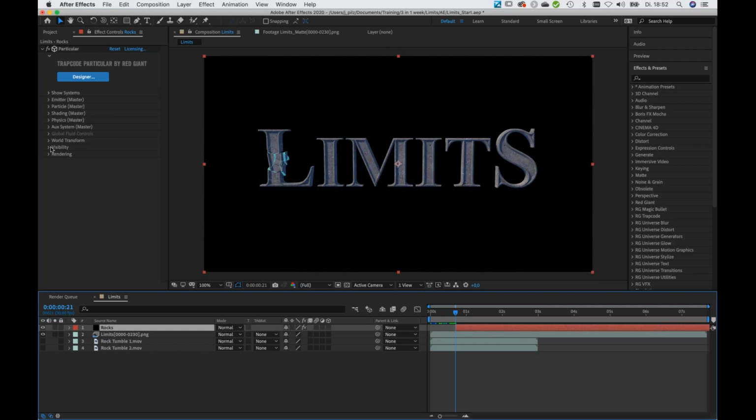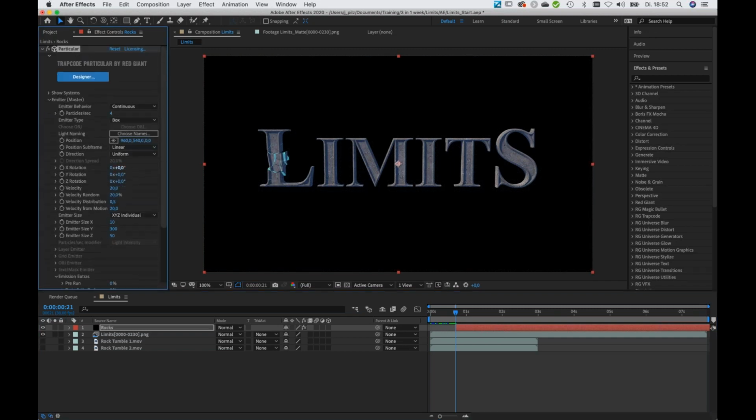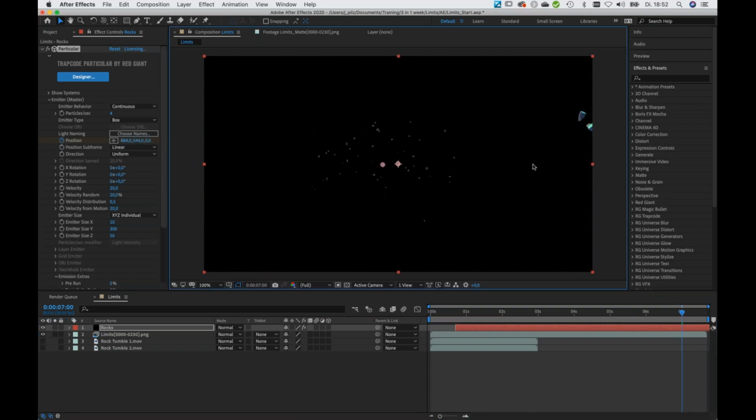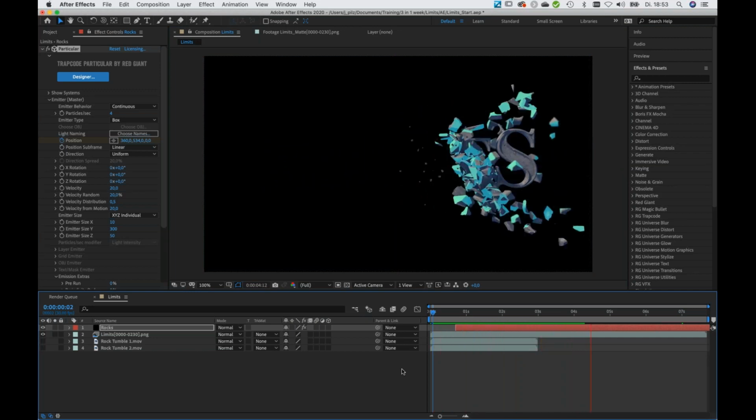And now I'm going to the emitter settings here. And what I want to do is bring the position to the left here so that the emitter is right above the L in the beginning. Then I'm going to set a keyframe, and I'm going to go to 7 seconds here and bring the particle emitter all the way to the right. Okay, and now if I hit play, you can see that it already looks quite good.